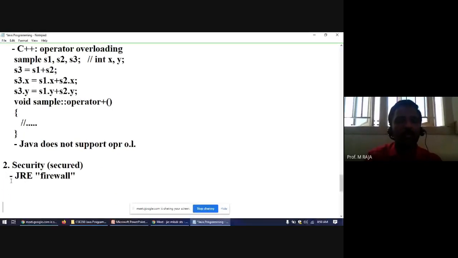Third one, portability. This is said to be a portable feature. Java is said to be a platform independent language.